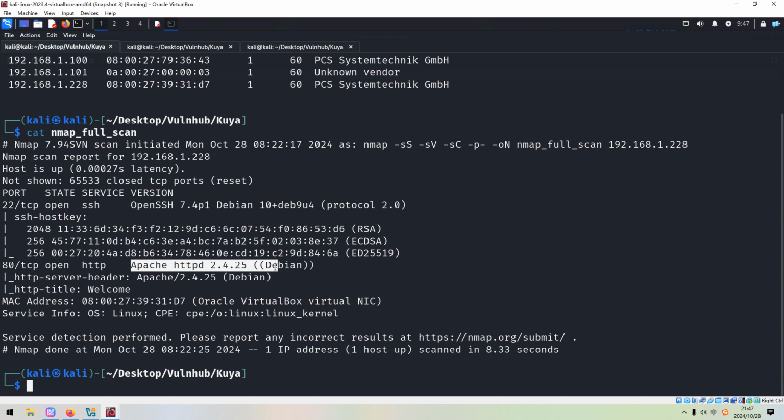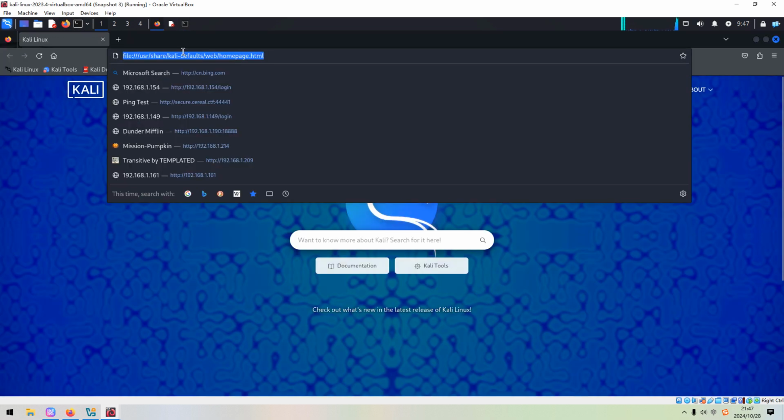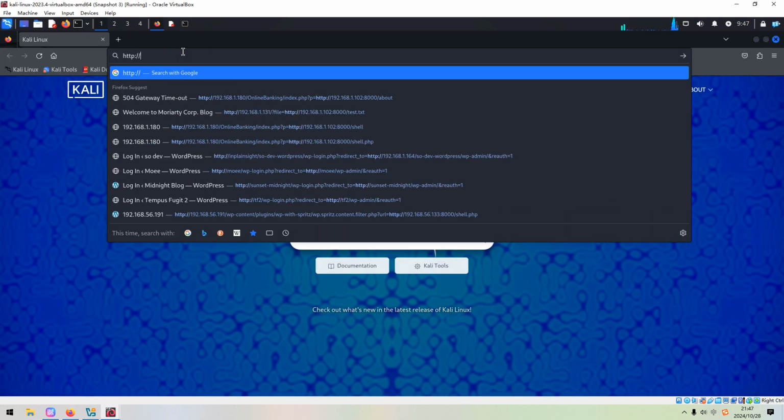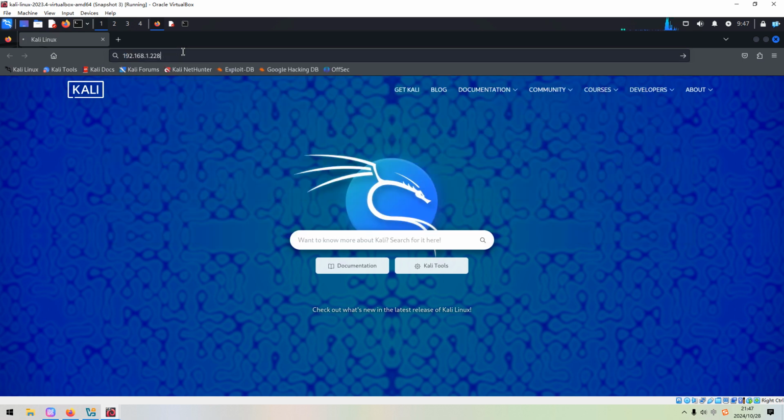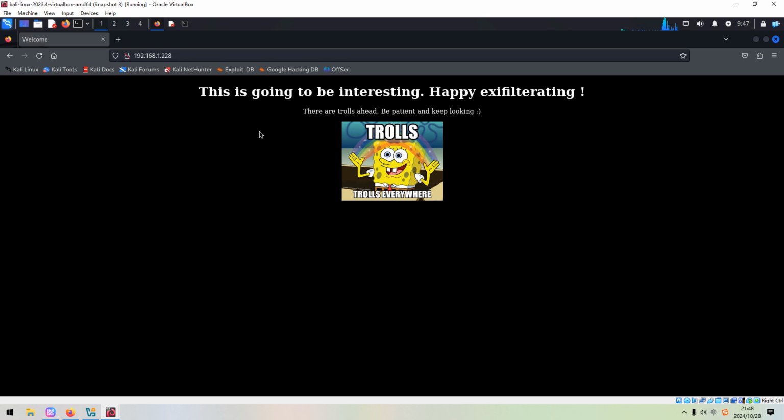We need to do enumeration of this web application both manually and automatically. Let's fire up the browser to do the manual enumeration first. Put the IP address of the target into the address bar. And so this is going to be interesting. There are chores ahead. Be patient and keep looking.